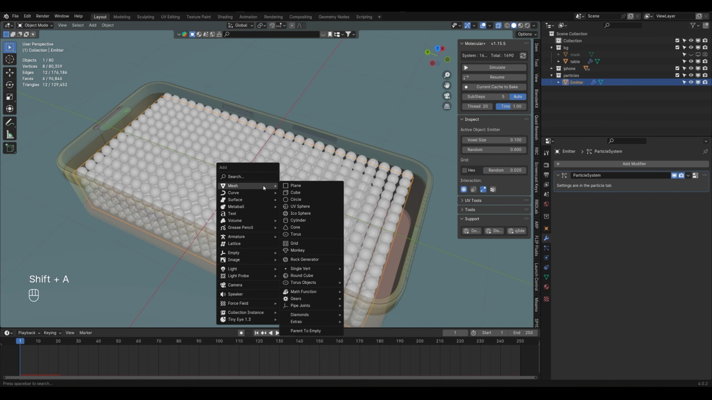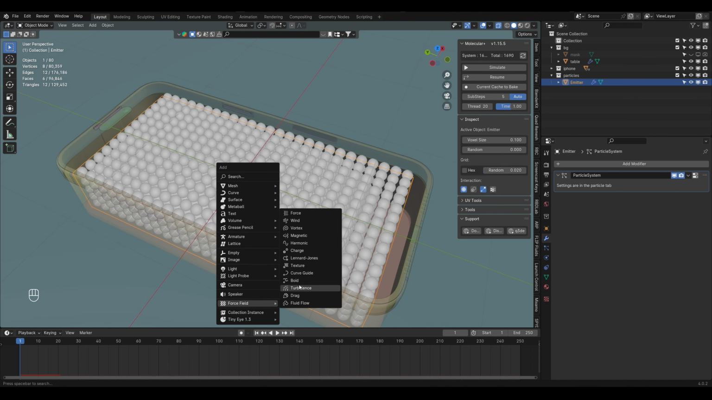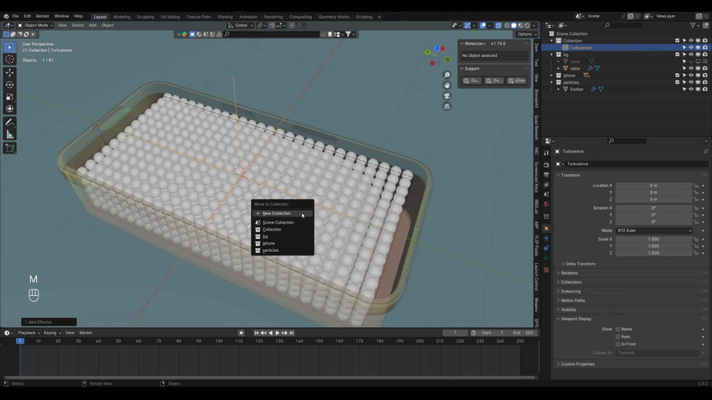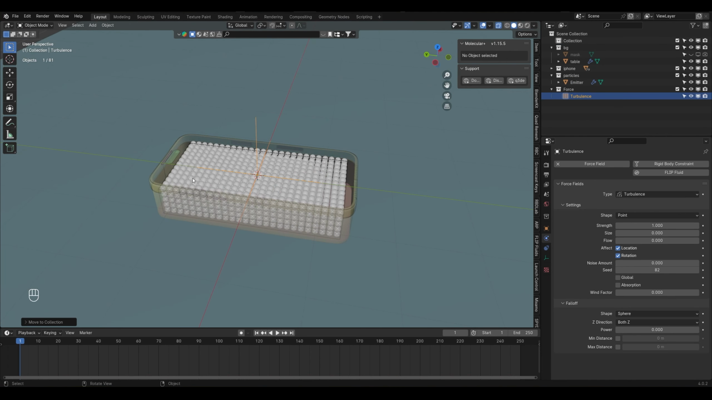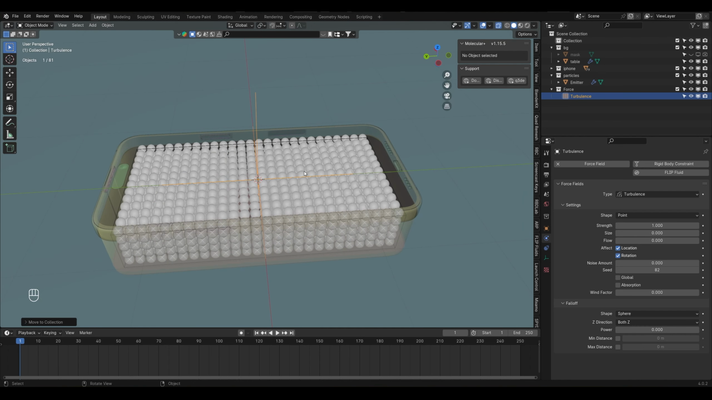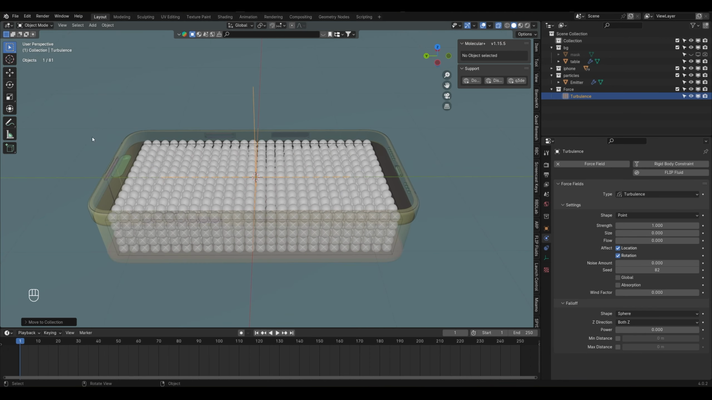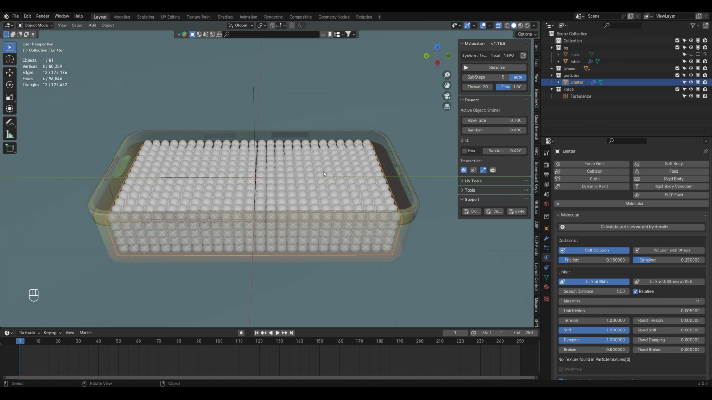So let me create a force field called turbulence and press M and move this into the force section. You can also use something else, like a real character, and you can add them as a collider, and when they move, it will react based on that. So here in the turbulence section, I will go to the strength and make it like 12, size 1 and flow 1, and select this and let me simulate. Let me hide this one.